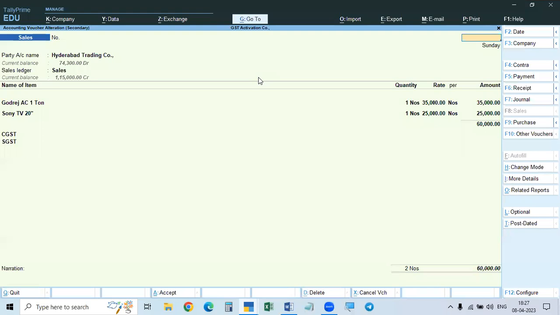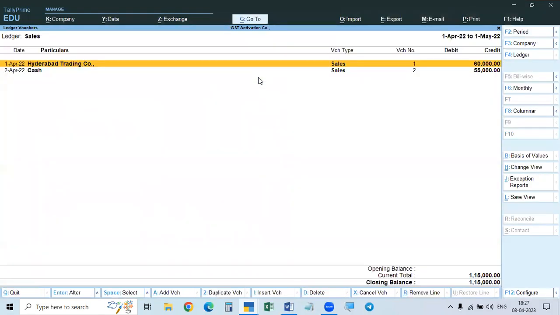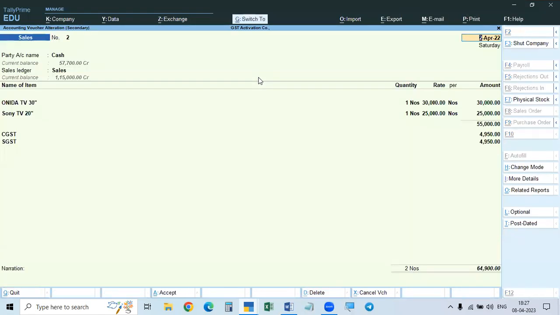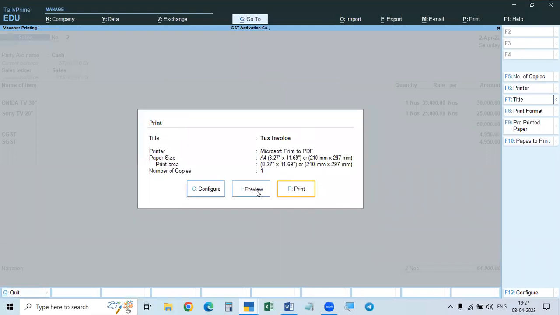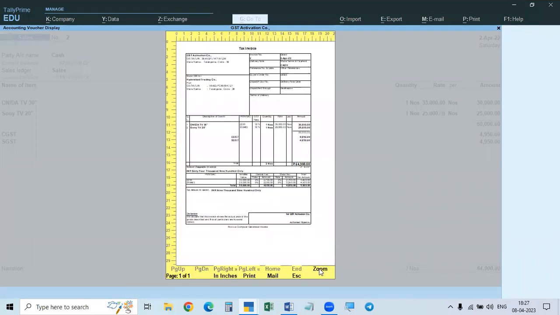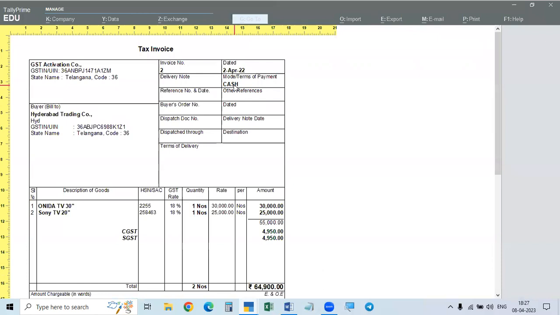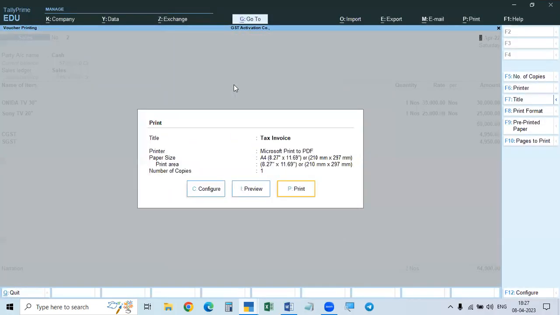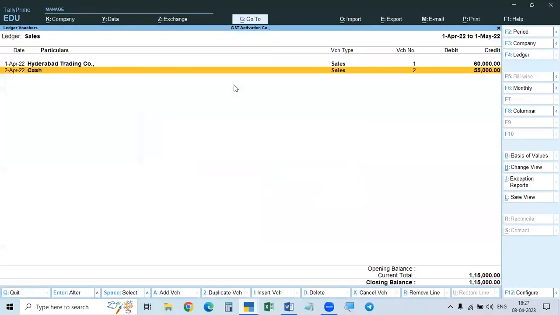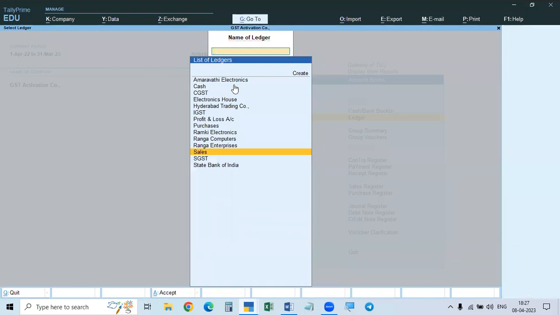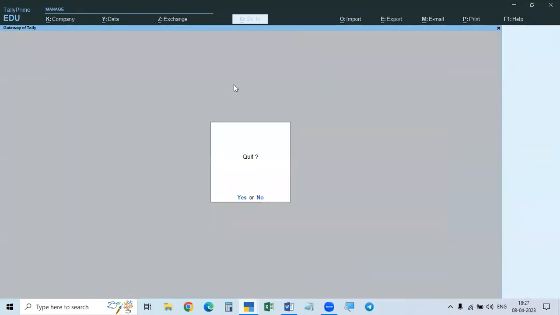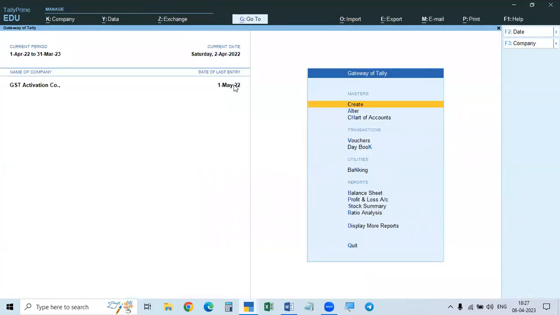In the case of a cash bill, we definitely have to enter cash. This is about the intrastate sales. Now, everything will be the same in the case of interstate sales, like intrastate sales.